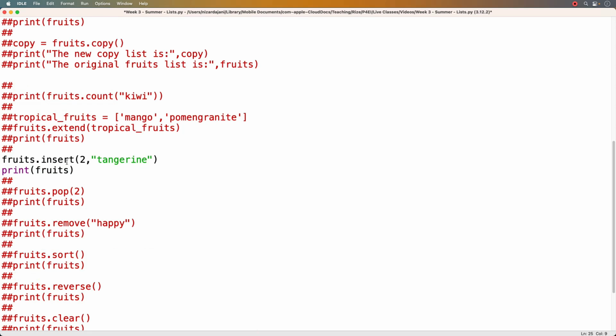The insert method requires two arguments, a location argument and a value argument. So this insert method is going to apply to the fruits list. It's going to insert the value tangerine at index 2. All right, then I'm going to print out the fruits list just to see how the fruits list has changed.